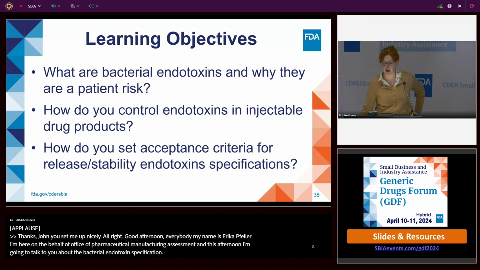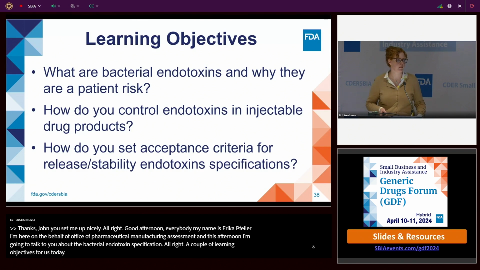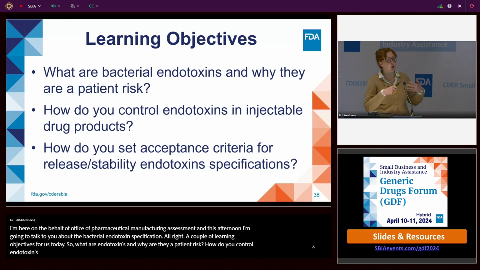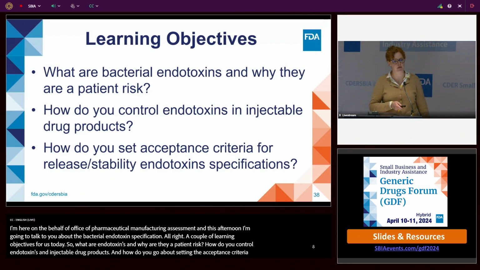All right, couple of learning objectives for us today. So, what are endotoxins and why are they a patient risk? How do you control endotoxins in injectable drug products? And how do you go about setting the acceptance criteria for the endotoxin specification? Let's jump in.